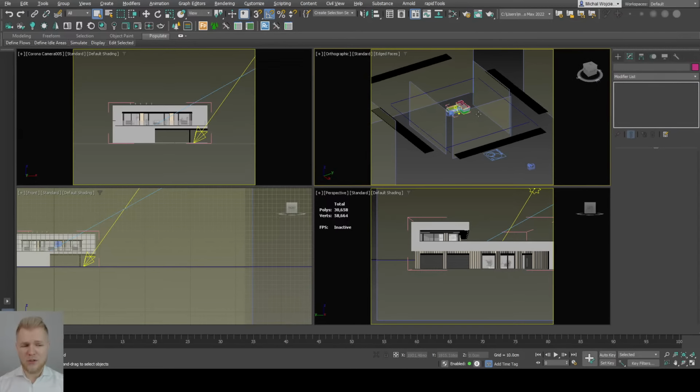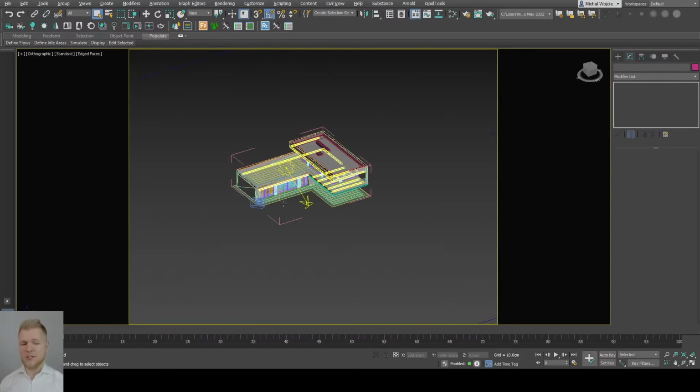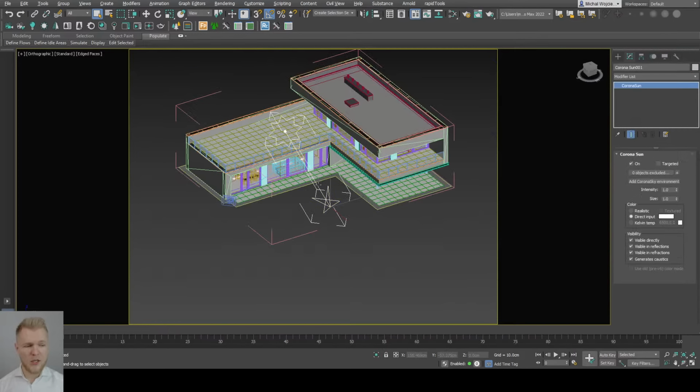Okay, now speaking of setup, let's talk a little bit about what I've got here. First, I've got a very simple Corona Sun. There's Corona Sky in the environment, and all of the values are set as default.